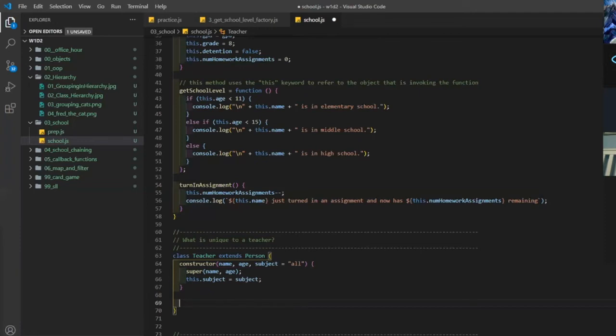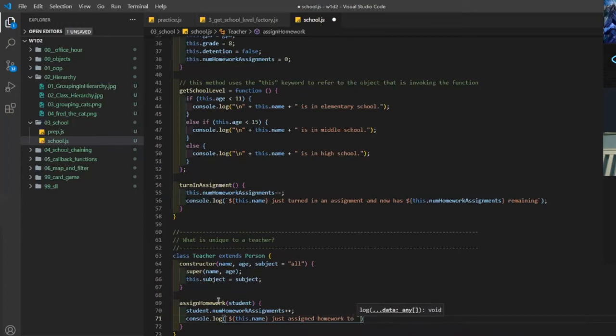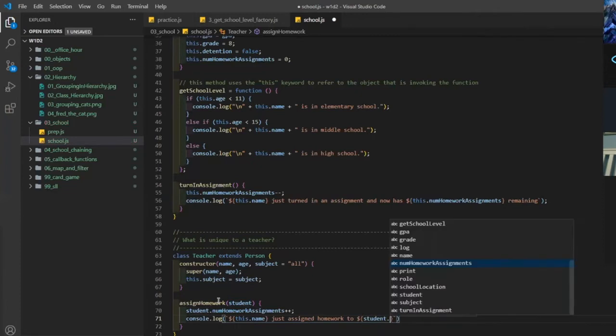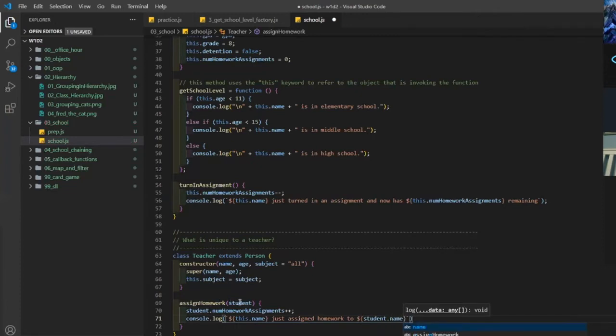And then in here, I'm going to give, let's see here, assignHomework, right? And that one, if we take in a student, we have the ability to increase the number of homework assignments that that student has. And the way we do that is we refer to the student and we say that student has a number of homework assignments and I'm going to increase it. Everybody's favorite thing, right? And we can say console.log this.name. So this teacher's name just assigned homework to student.name. So you'll notice how I'm referring to the student object that got passed in again.